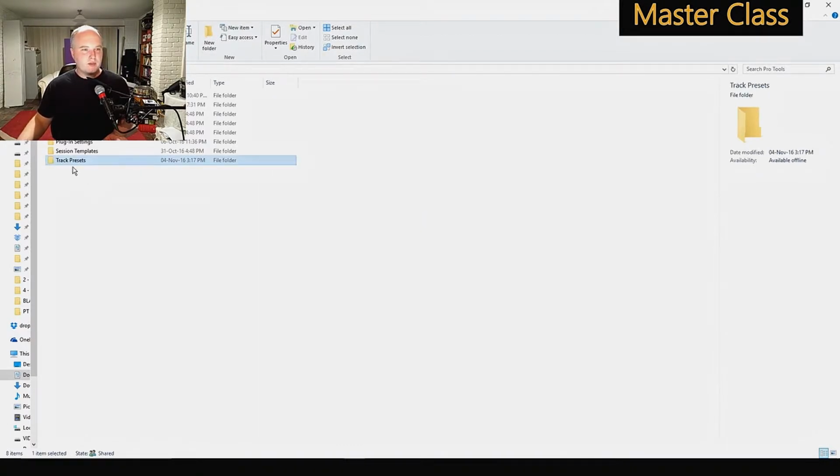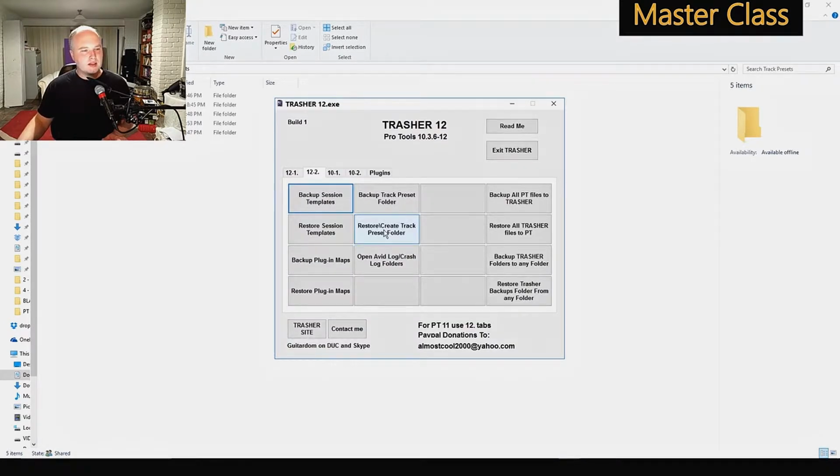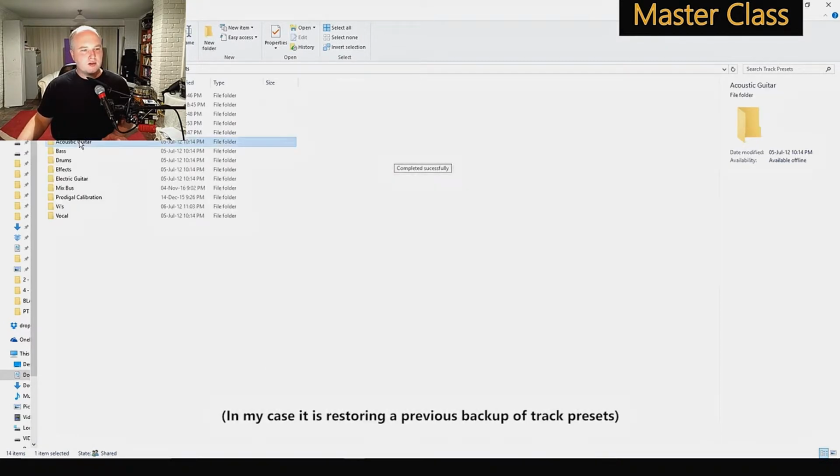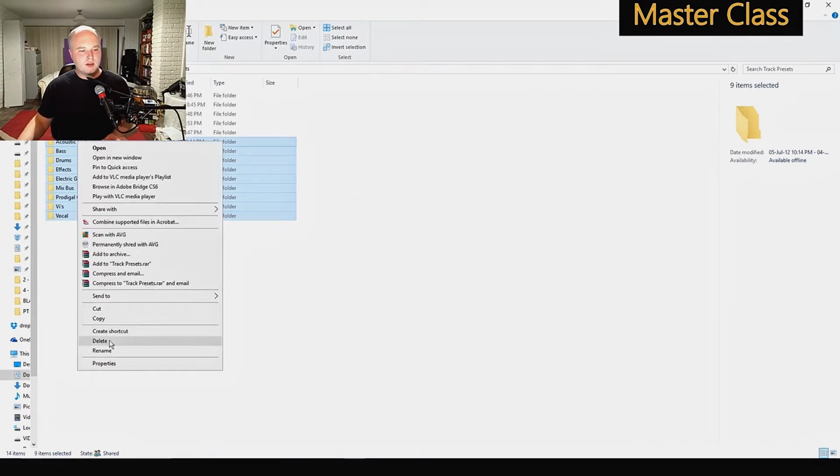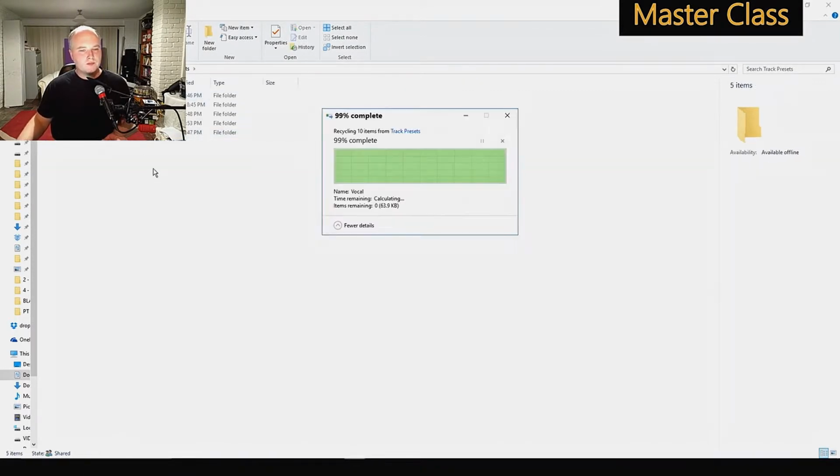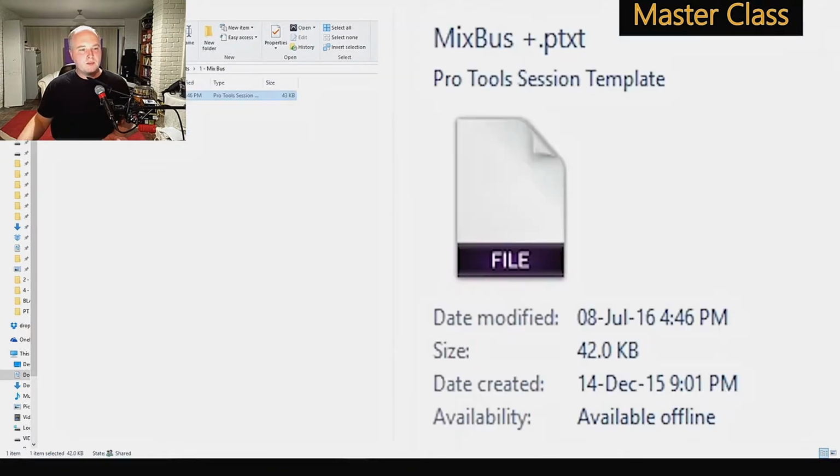So just say, for example, this didn't exist. What it would do is create the track preset folder there. You can do this yourself, but you'll see when I click this, it's now created all of these categories from which we can choose a group of tracks to come up when we select them. So I'm just going to delete those. There we go. My mix bus is a .ptxt file, which is a template, as you can see there.